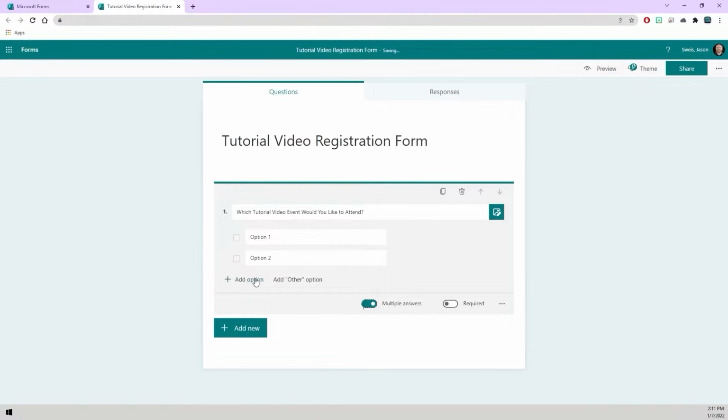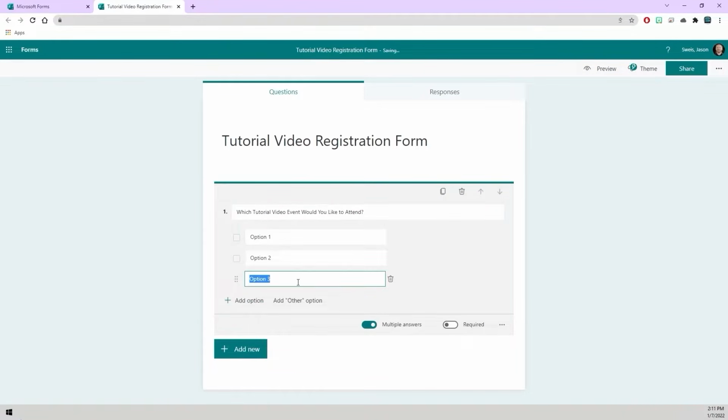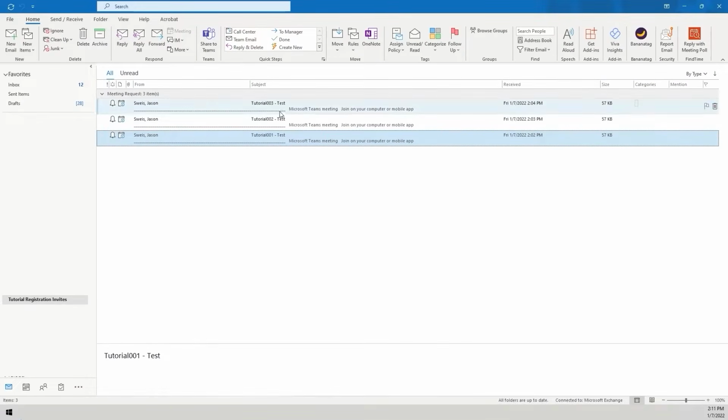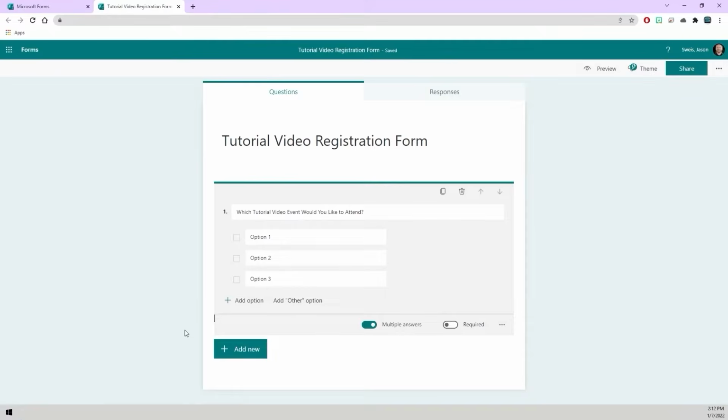Now, if you remember, I created 3 calendar events. So I'll add this third option. Now, I would like to keep the options very similar to what I have in my calendar here. So tutorial 003-test, whatever it is you name these, I try to keep them similar to what's in the form just because it makes it simpler for me to connect them. But I could definitely see folks putting a similar title as the calendar invite here, but even next to it in parentheses, let's say restating the dates and times. But like I said, I like to keep it simple.